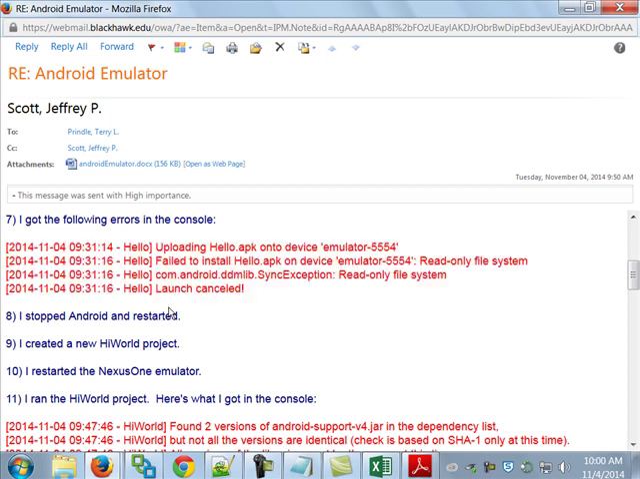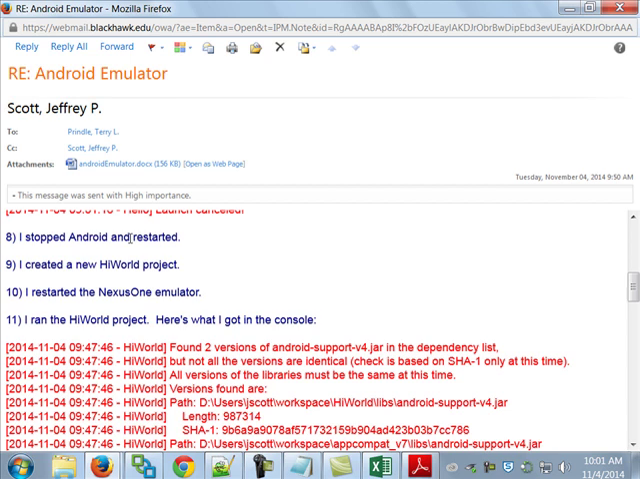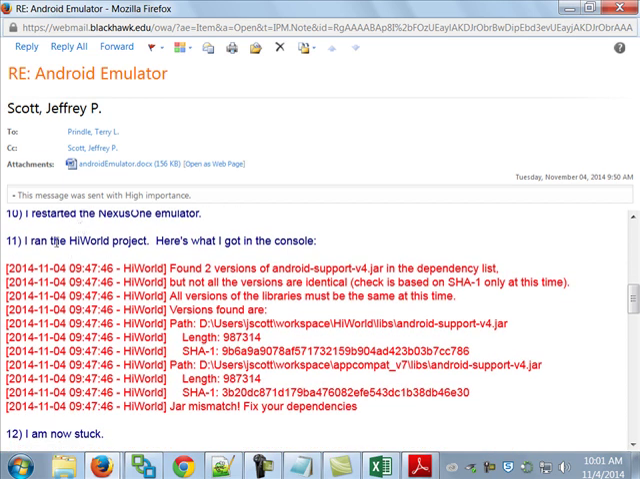So I stopped Android. Literally, totally got out of Android. I shouldn't have even said I stopped Android; I should have said I stopped Eclipse and restarted. I created a new Hi World project. I restarted the emulator. I ran that project, and when I did, I got these errors.